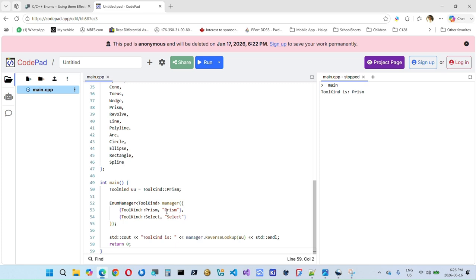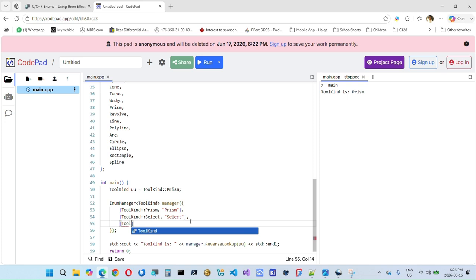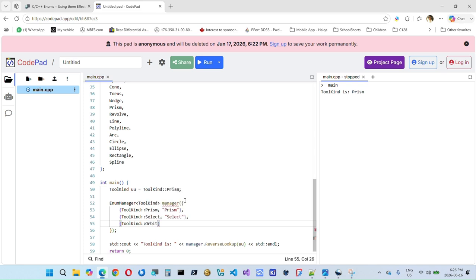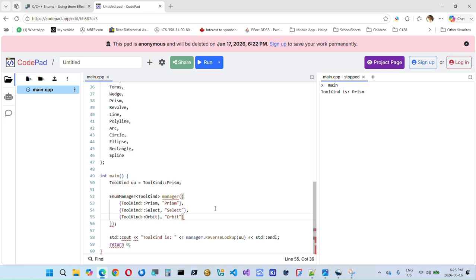And then I'm adding these into an encapsulation class, EnumManager, and I am just defining two variables here. I can add even more. Let's say I define others which I ignored in the beginning. ToolKind, let's say orbit, and the word for it is maybe I want orbit itself to appear, and the closing parenthesis. So that should be it.